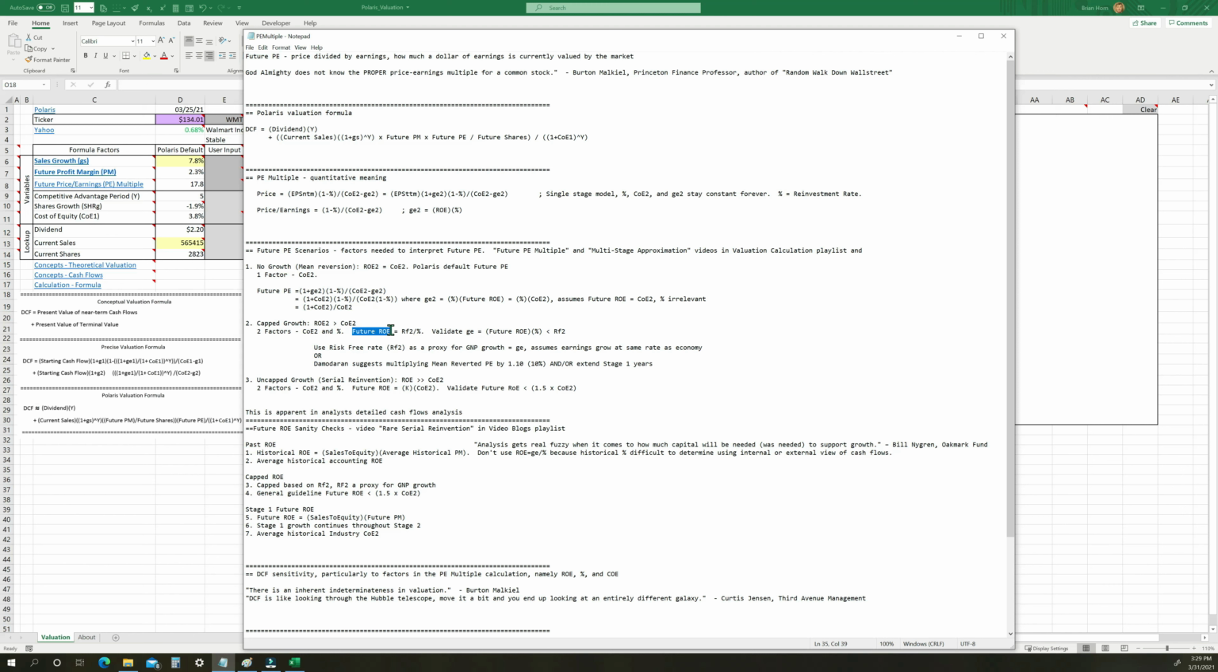future return on equity, we can determine knowing the risk-free rate. And knowing the reinvestment rate, we know the future return on equity. So we're only dealing with two factors in this scenario.